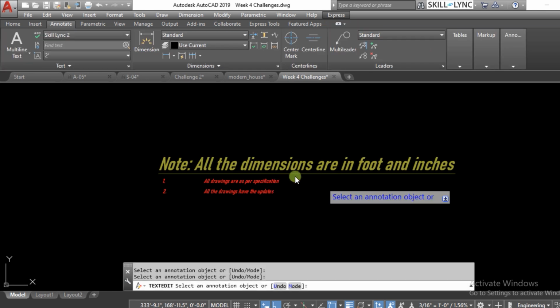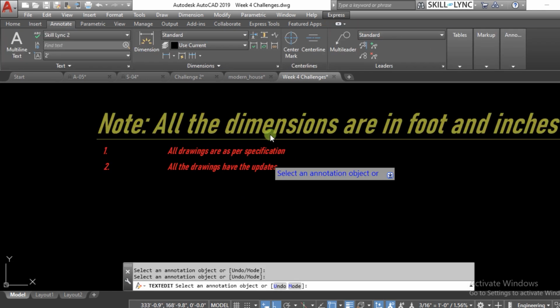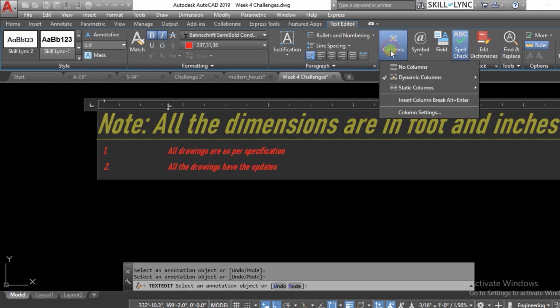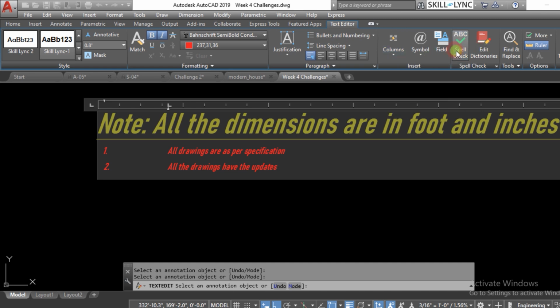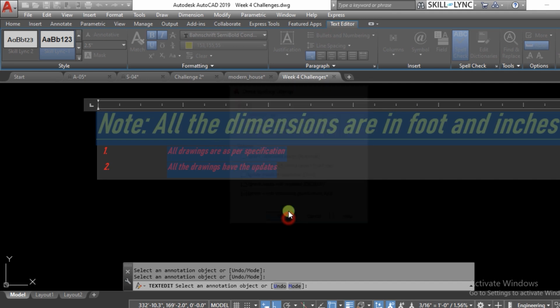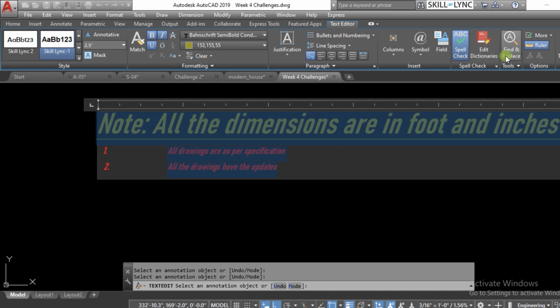And if you want to add some special characters, let's see what characters we can add over here. Apart from that, you can have dynamic columns, insert columns, so you can use this one, and then you can do a spell check. For example, if there is a spelling error, you can have this checking over here whenever you want. You can also have a dictionary over here.